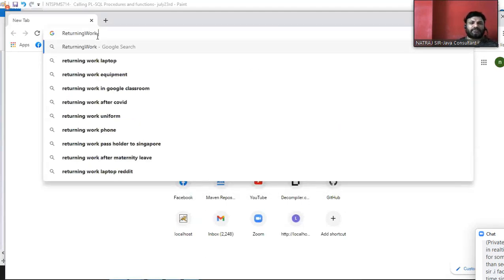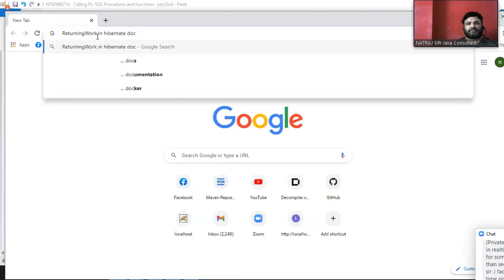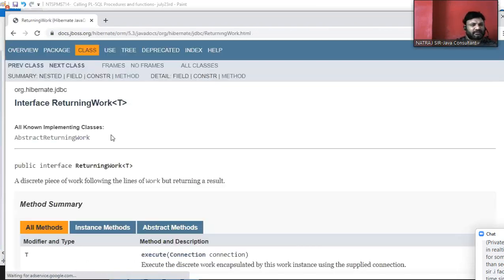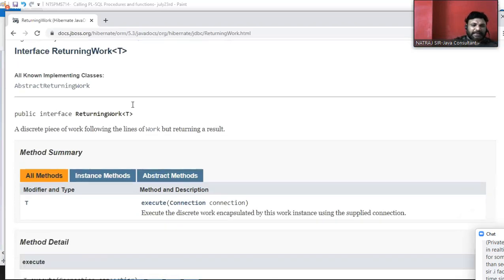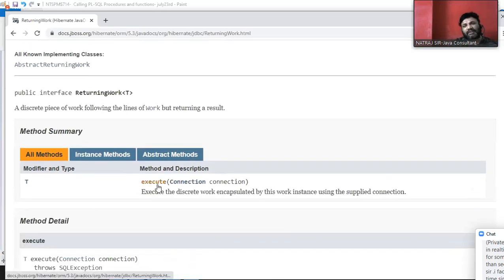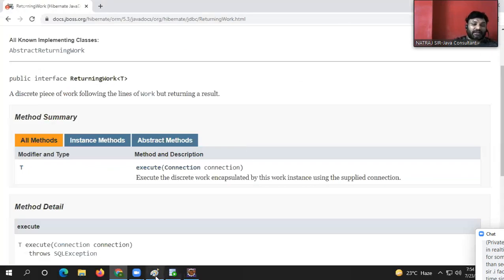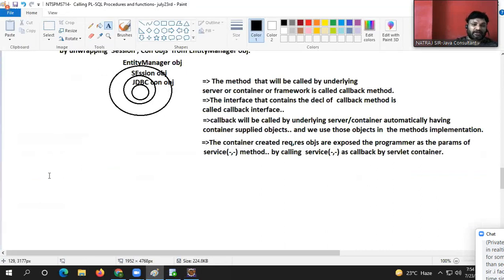Returning work in Hibernate docs. Returning work. Yes, guys, now listen. Returning work T. Okay, T, you don't worry. What is the method we are having? Execute is the callback method. What is it exposing, guys? Connection object. Are you listening to my statement? So, connection object. Indirectly, it is a functional interface. Why? Only one method is there. Are you noticing it, guys?